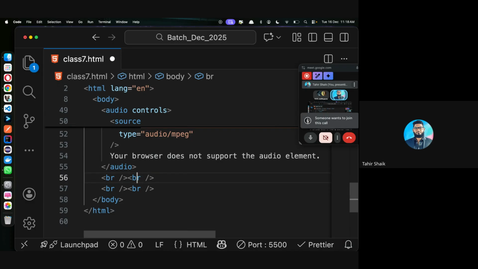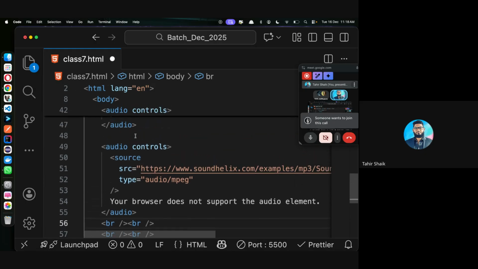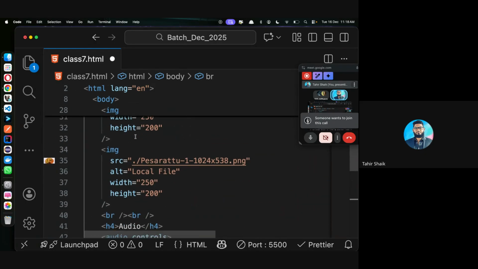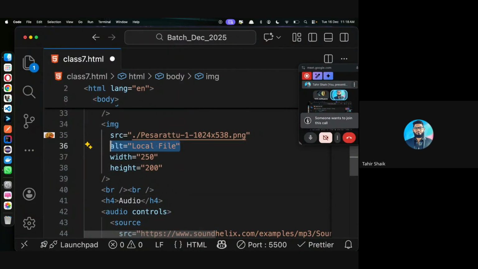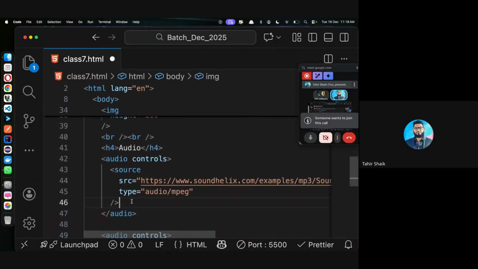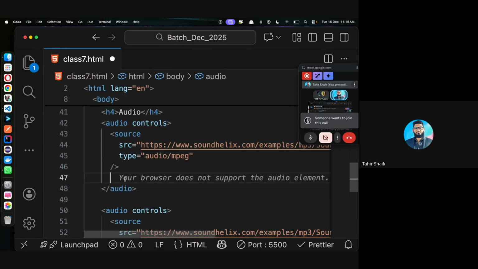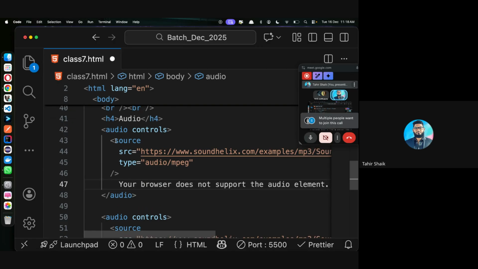In the audio element, just like in the image tag where we used alt to display an alternative message, similarly in the audio element, inside after the source, we will mention that if the audio was not loaded, then we will specify your browser doesn't support audio element. Here you can mention your preferred message. If the audio file does not load, then this message will be displayed.